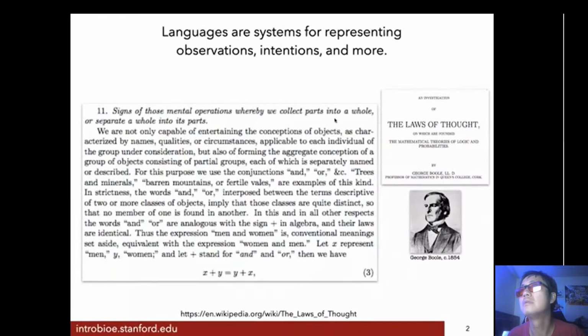In strictness, the word and or interposed between the terms descriptive of two or more classes of objects imply that those classes are distinct so that no member of one is found in another. Because you don't find a fertile vale in a barren mountain and vice versa. In this and all other respects, the words and or are analogous with the sign plus, addition in algebra.